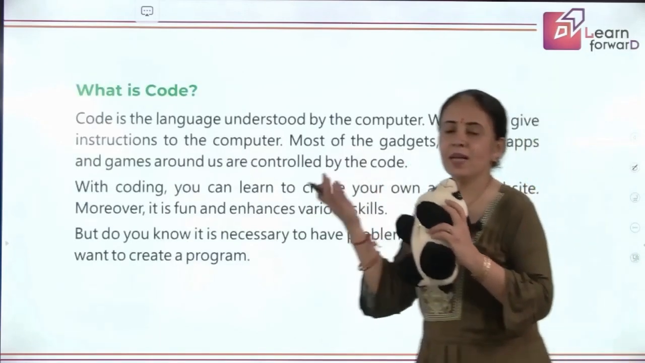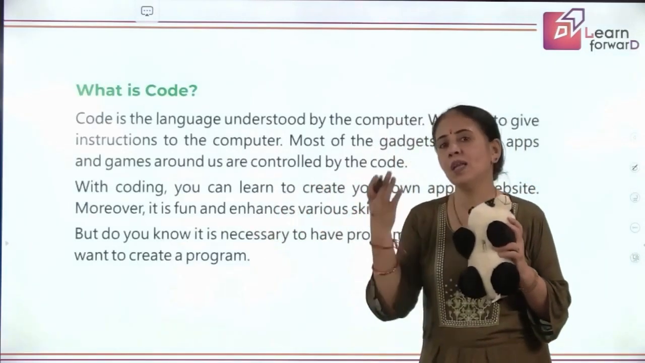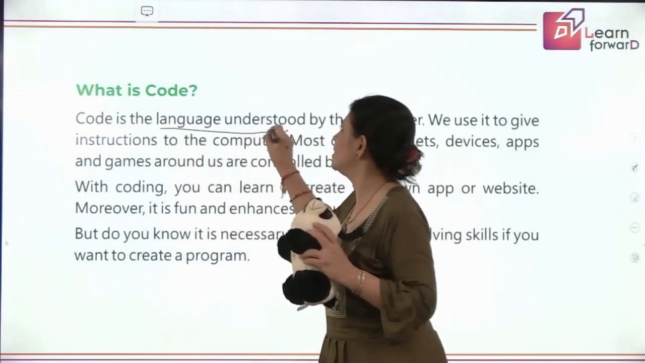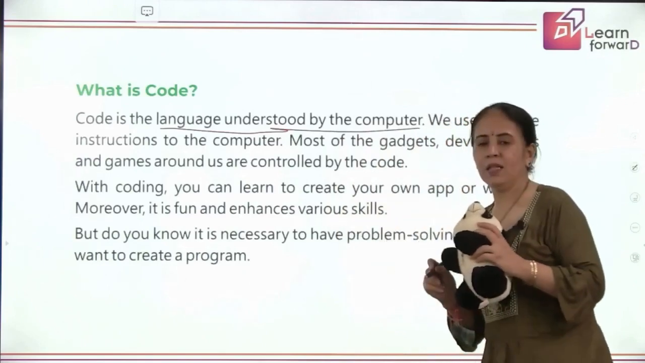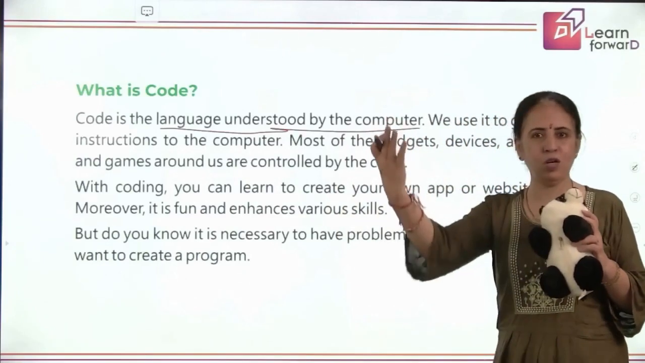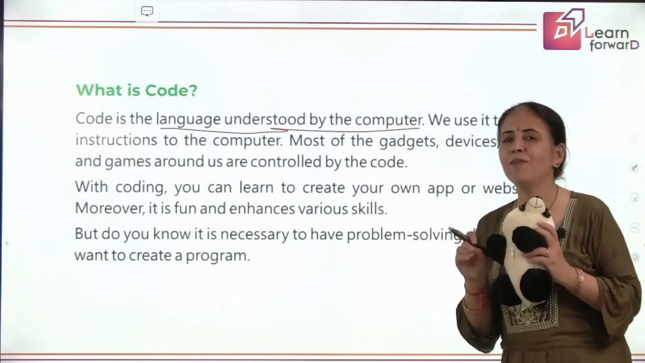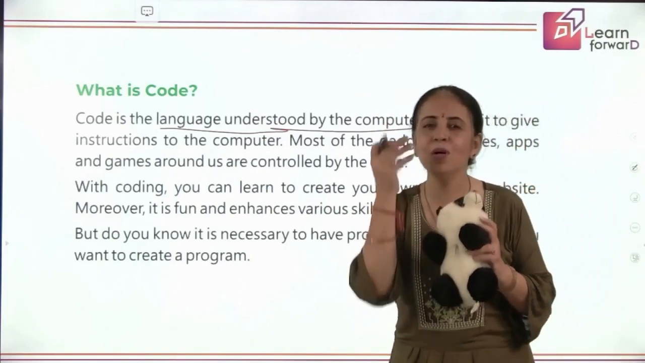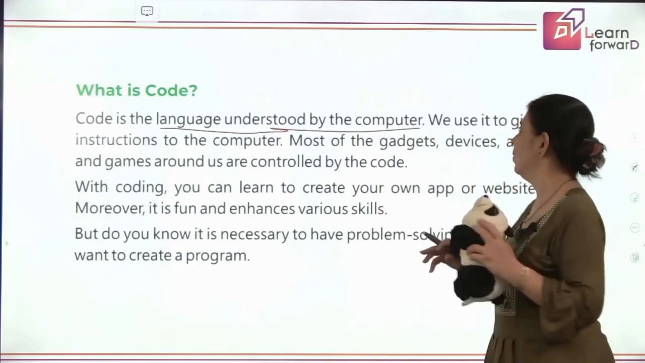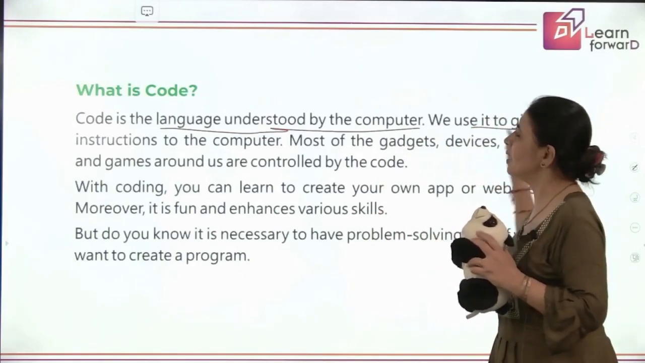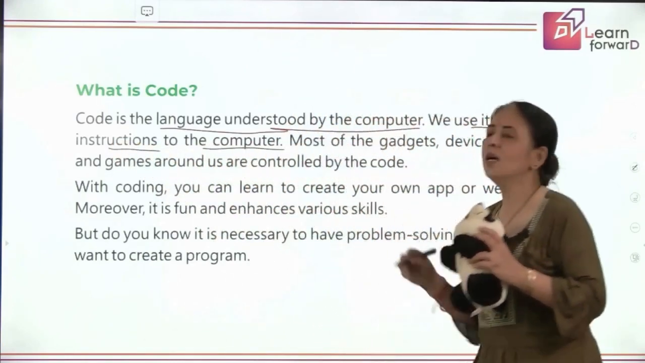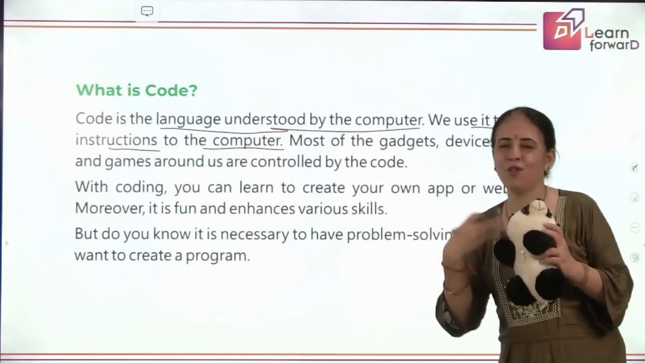First thing is we will learn what is a code. Children, basically code is a language that is understood by the computer. So, whenever you have to give an order to the computer, you have to basically give the code to the computer, and that you have to first learn, right? So, we use these codes to give the instructions to the computer so that it works for you.